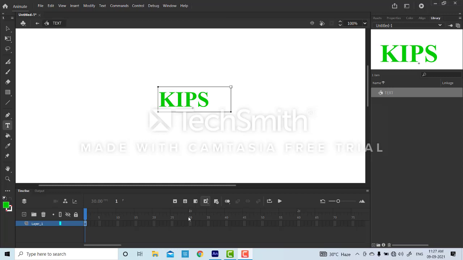Pressing F5 means inserting a frame, and pressing F6 means inserting a keyframe. So click on frame 30 and press F5 from your keyboard. Okay, so this is your frame inserted here. You can see from 1 to 30, this is a range of frames here.